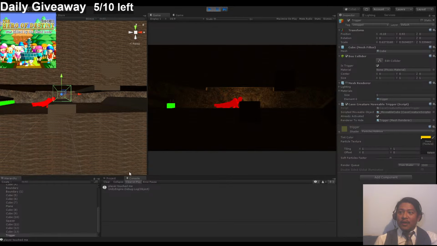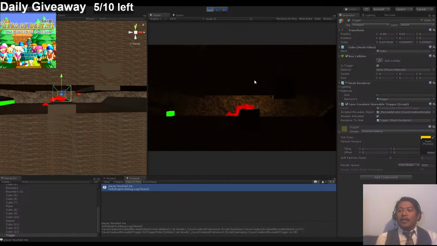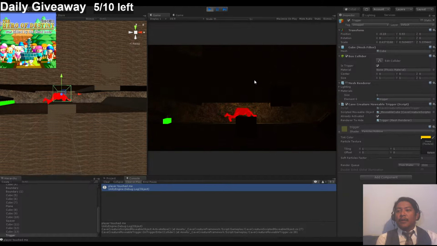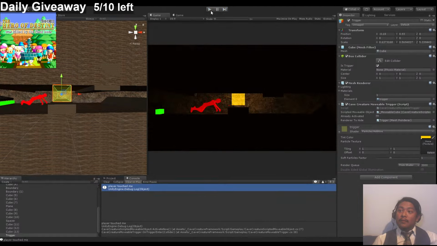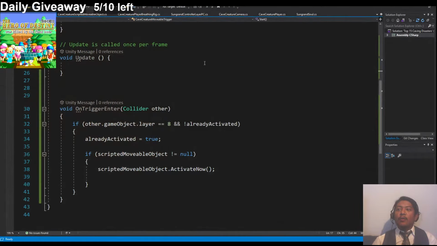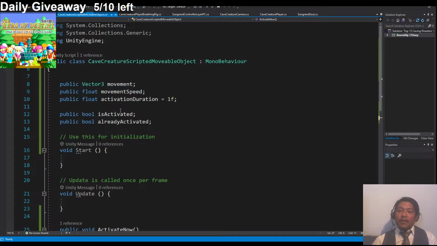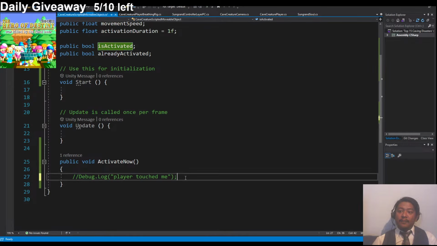Okay, so we have the console here, and it says the player touched me. So the player did touch the trigger. Okay? And it should only be able to happen once. Okay? So our stub logic did activate. Our driver and stub did work. So what we will now do is we will replace that stub, that placeholder logic, with the actual logic now.